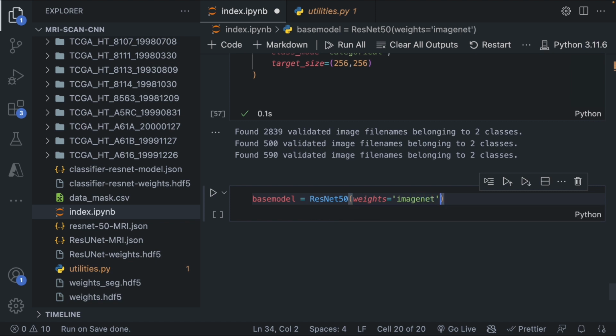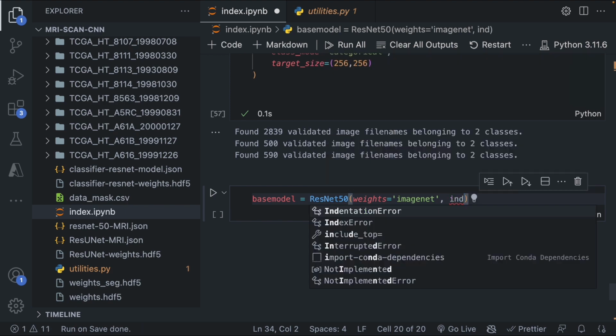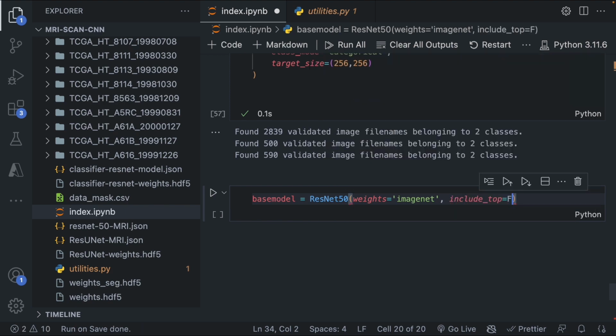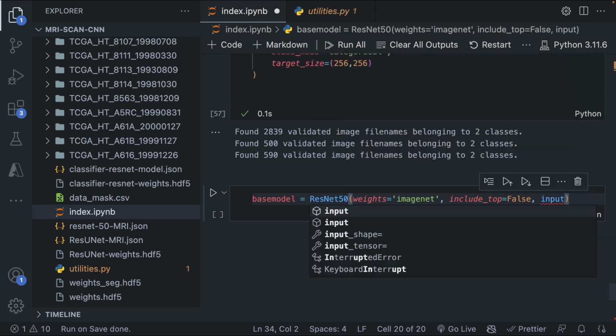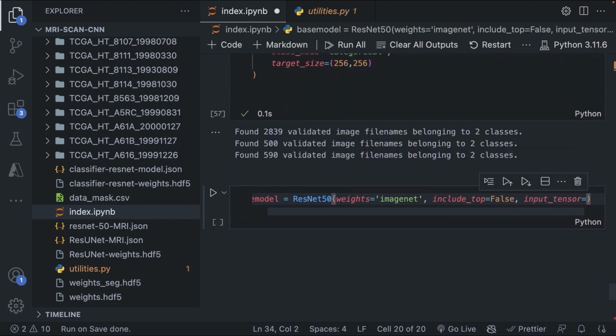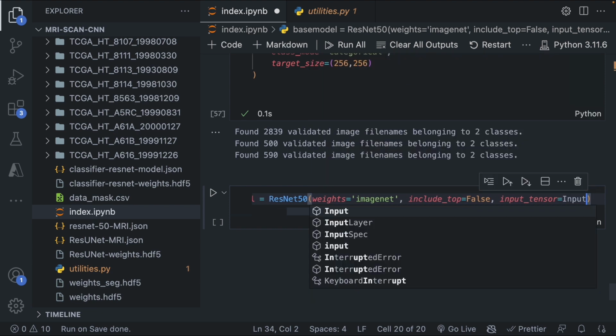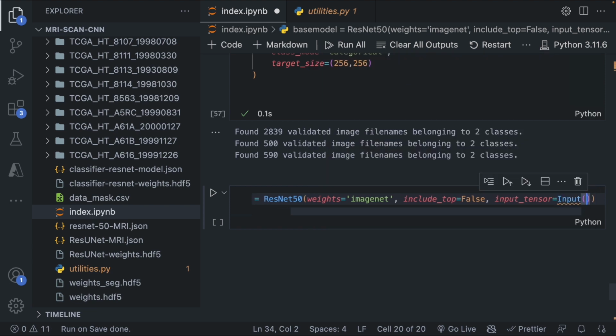comma, include top false, and input tensor is going to be input. We have the shape of 256 by 256 and 3 for the color channel.